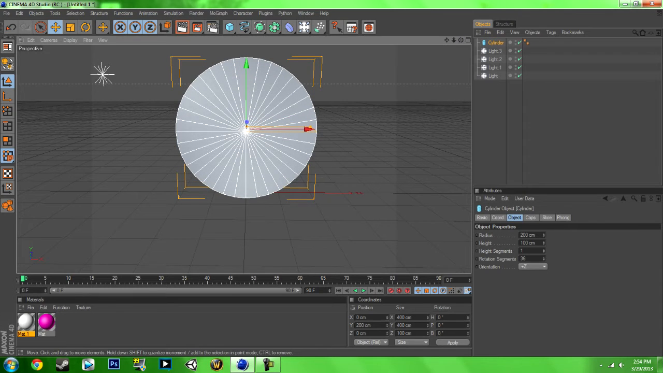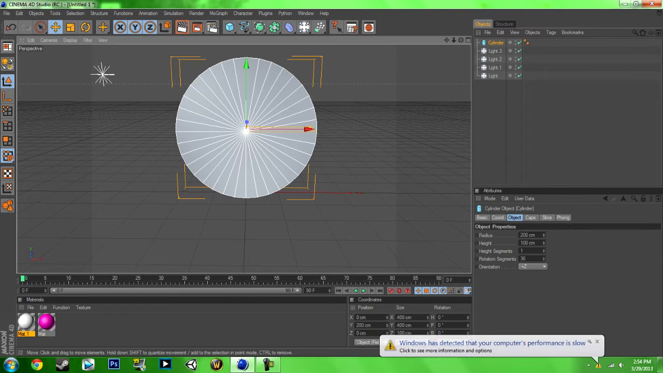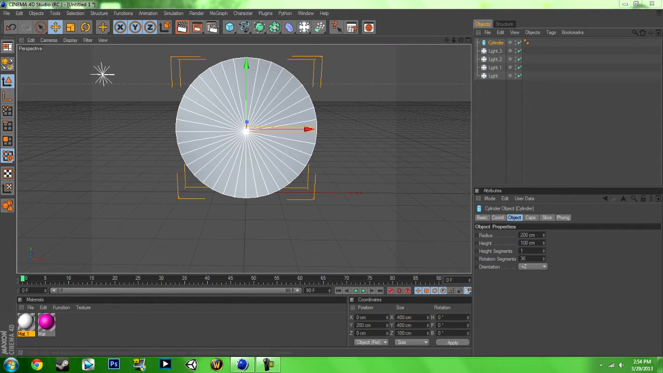Now we're going to use something called a bool, which cuts a certain shape out of another shape. So say I wanted to cut a square out of this, I would just have to add a bool, add a cube, and it would cut it out. But you have to do it in a certain way, which I'm going to show you.